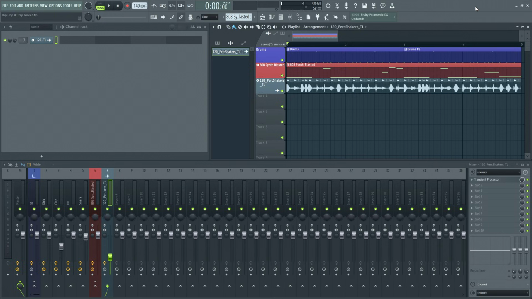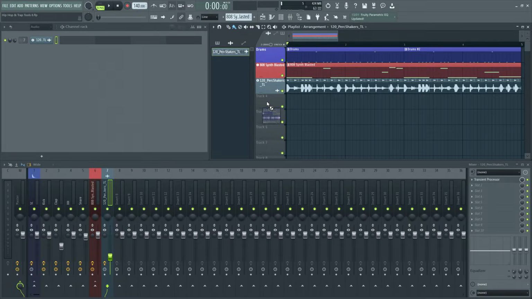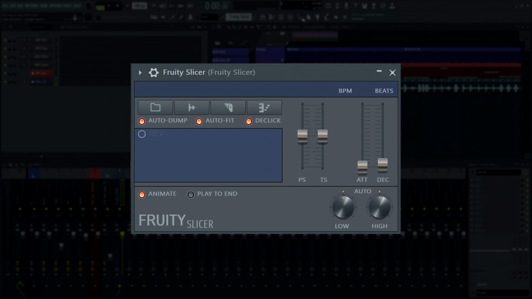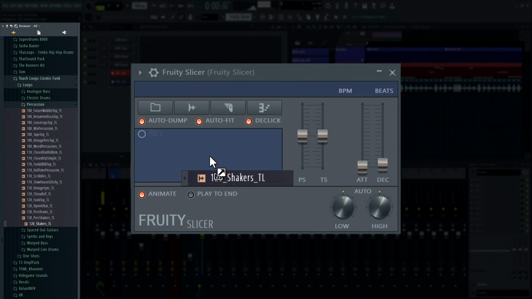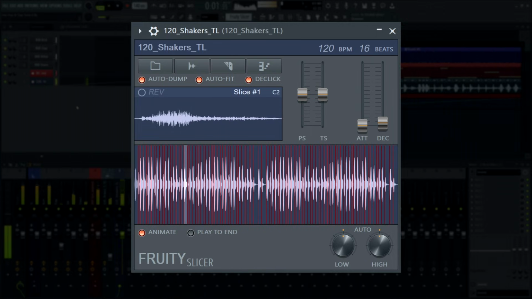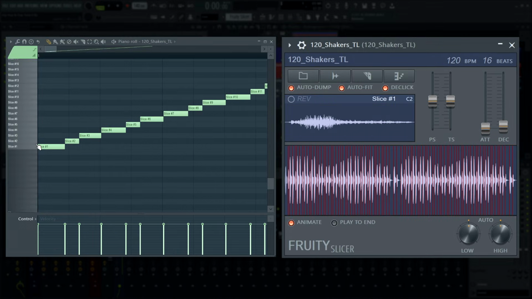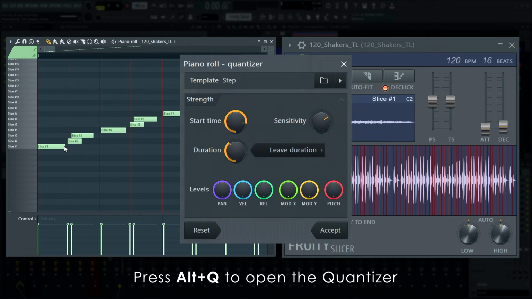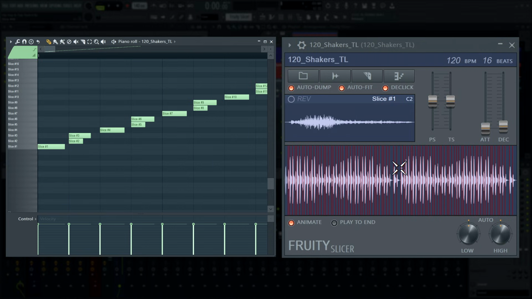You can also use Fruity Slicer to have your loop automatically chopped. This will make every individual slice playable in the piano roll. This loop has some swung notes in it, while my beat is perfectly straight. So I'll press Alt and Q to quantize. If you'd like to know more about quantization, check out our video on the topic.